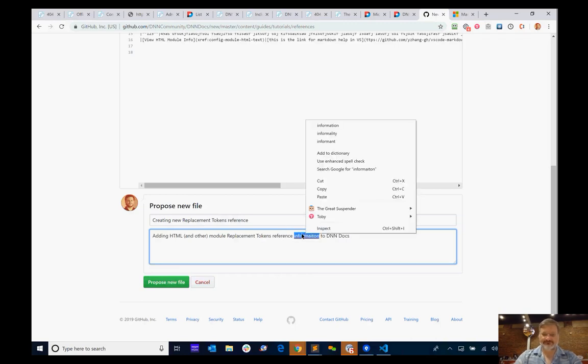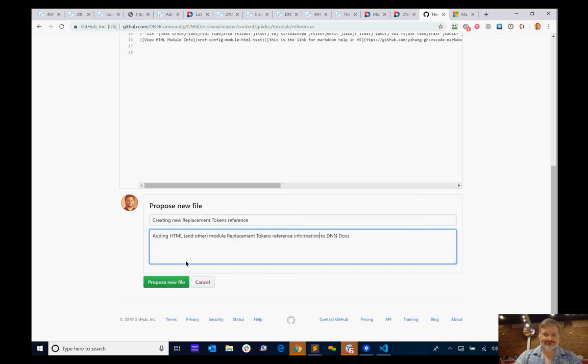There we go. All right. So you're going to want to now click the Propose New File. And this is going to automatically try to start creating a pull request for you.